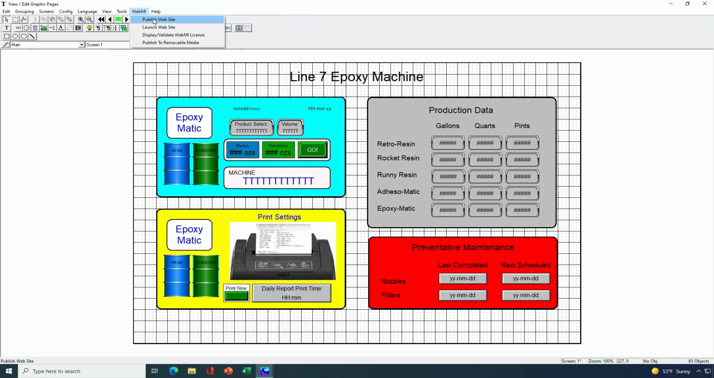And it will take those files and attempt to send them using FTP, File Transfer Protocol, to the unit's microSD card. That requires that FTP is enabled for that particular OCS. It has to be enabled and you have to have access to it. Now in my case, instead of using FTP, I went ahead and did a publish to removable media step at the bottom there.